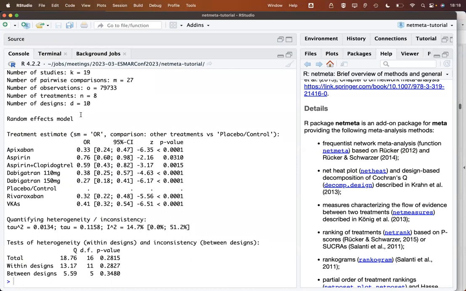Then comes the result for the random effects model. And here, as we stated before, we are interested in comparisons to placebo. And so we have here the odds ratios for all our active treatments compared to placebo. What we see here overall is that the treatments reduce the odds for a stroke. The largest effect is observed here for dabigatran 150 milligram.